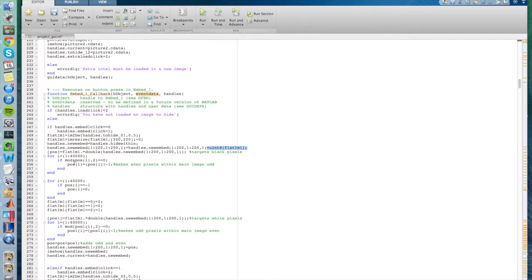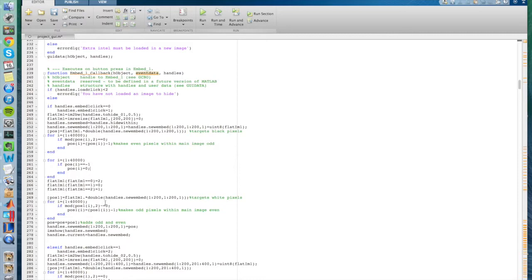And then we found where the index was even, and we changed it into an odd, and then vice versa. And then we multiplied the flattened image by the inverse and targeted the white pixels. So if the index was odd, we subtracted one and made them even.